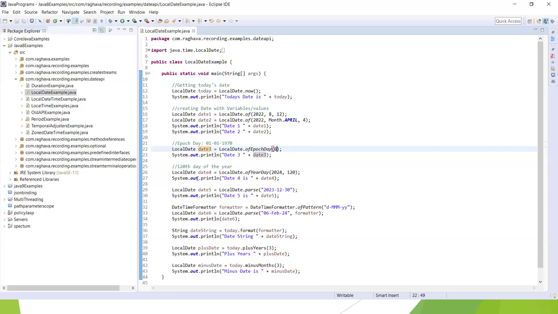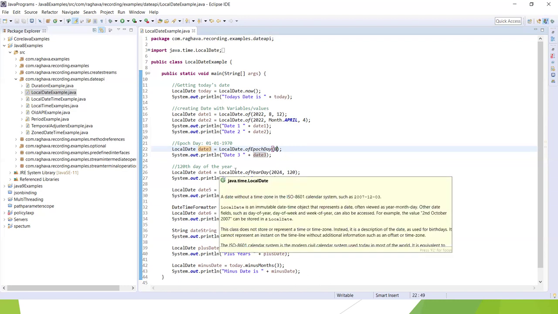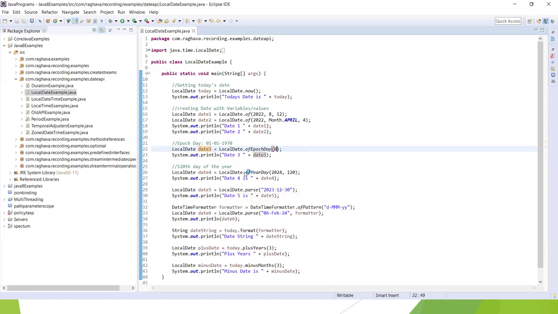This is the way we can create a LocalDate object by telling the JVM to create an object for a particular nth day of a year. In this example, I'm asking the JVM to create an object for the 120th day of the year 2024. The next method that we have is the parsing method. Here I'm just passing a string value and trying to parse it. This is a default parsing.